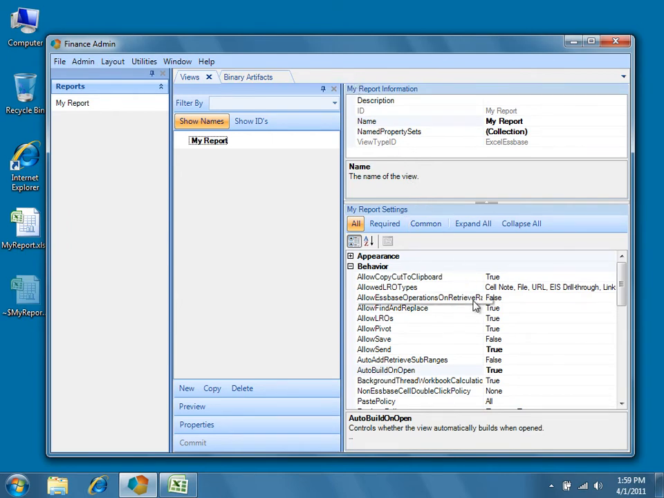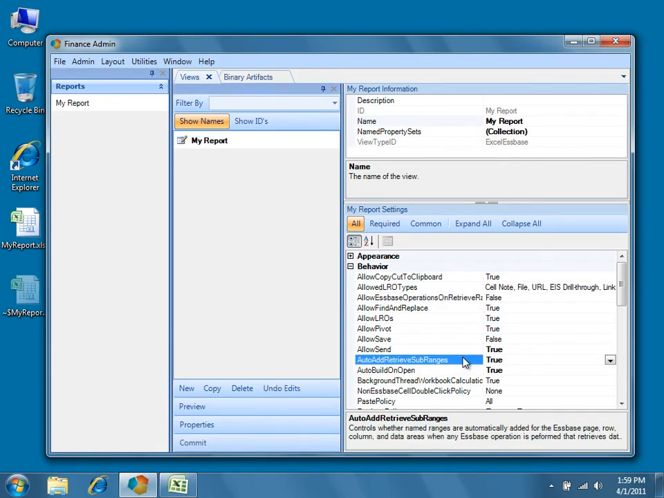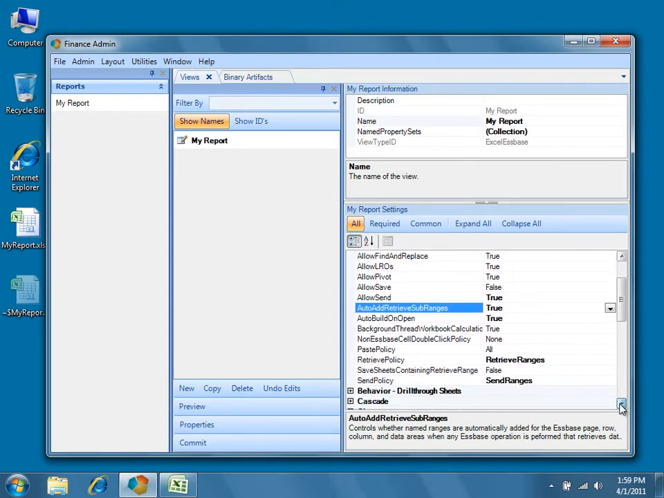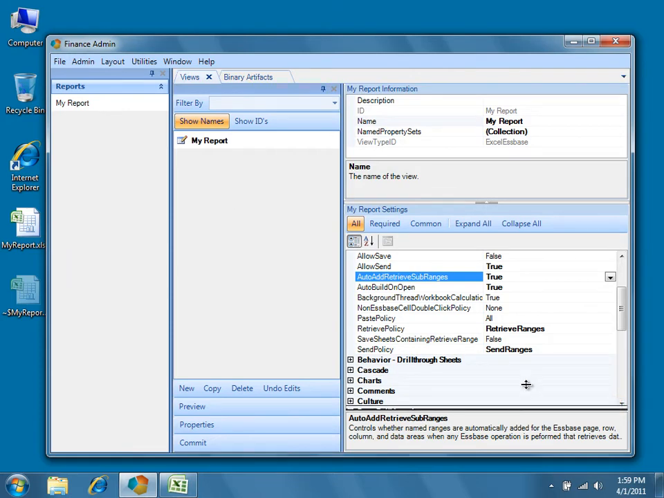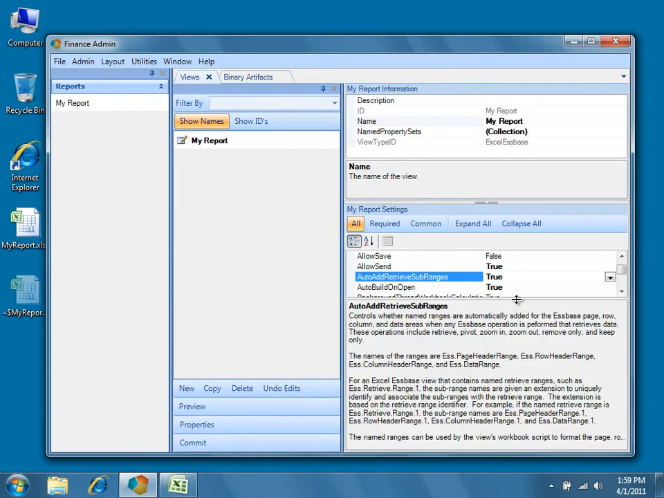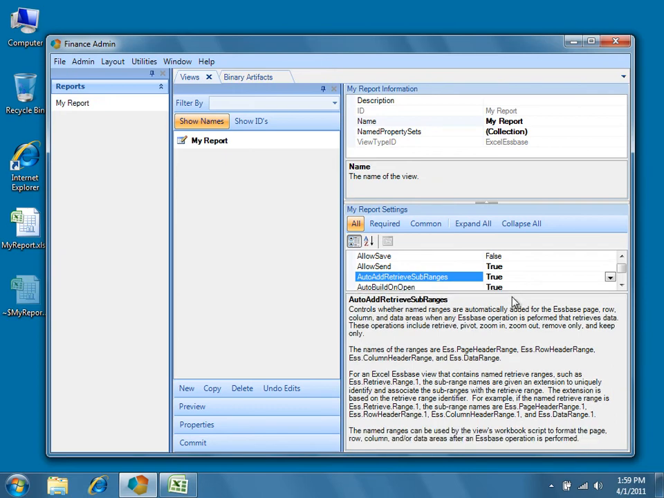Find the Behavior category, then locate the Auto Add Retrieve Subranges property and set it to True. Auto Add Retrieve Subranges controls whether, after any Essbase operation, Dodeca will add additional named ranges to the sheet that identify the page, row, and column headers, as well as the Essbase data within the retrieve range. This can be very useful for dynamically formatting the page, row, column, and/or data areas of a sheet using workbook script. You can read the full description and additional remarks about Auto Add Retrieve Subranges by expanding the Property Description panel at the bottom.